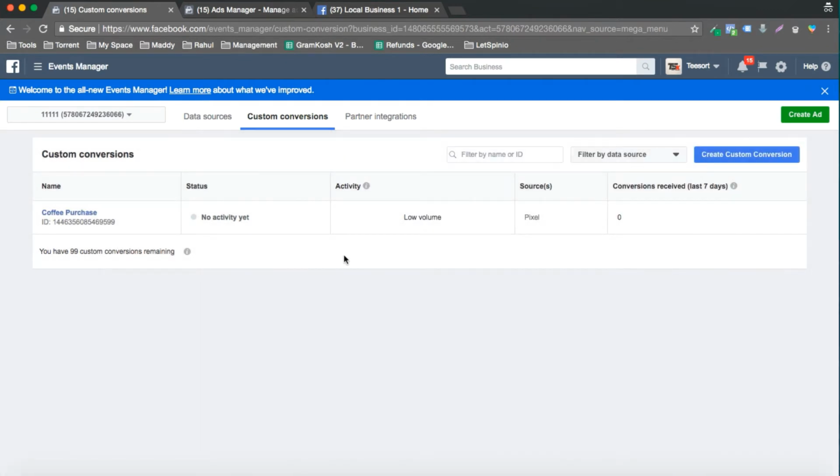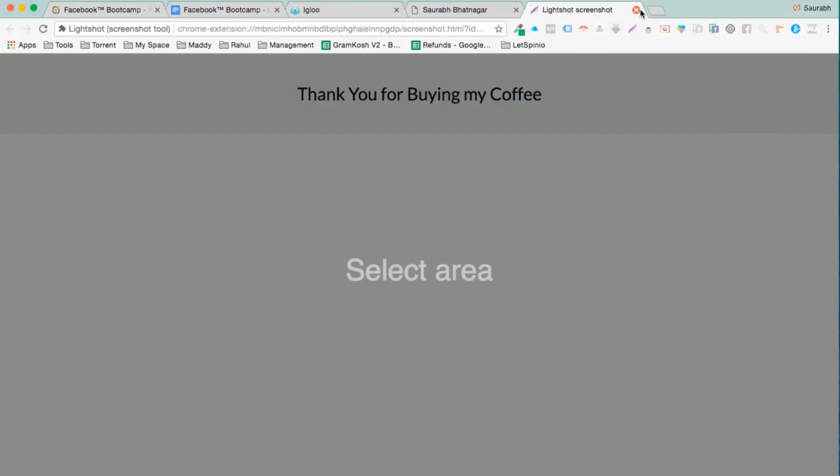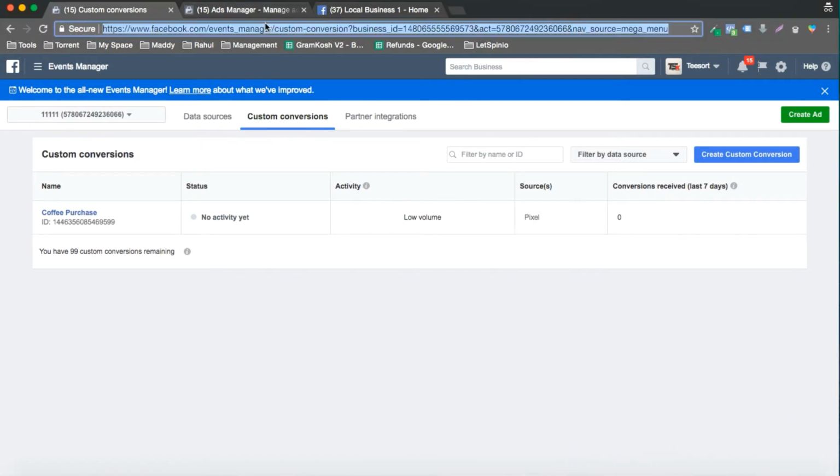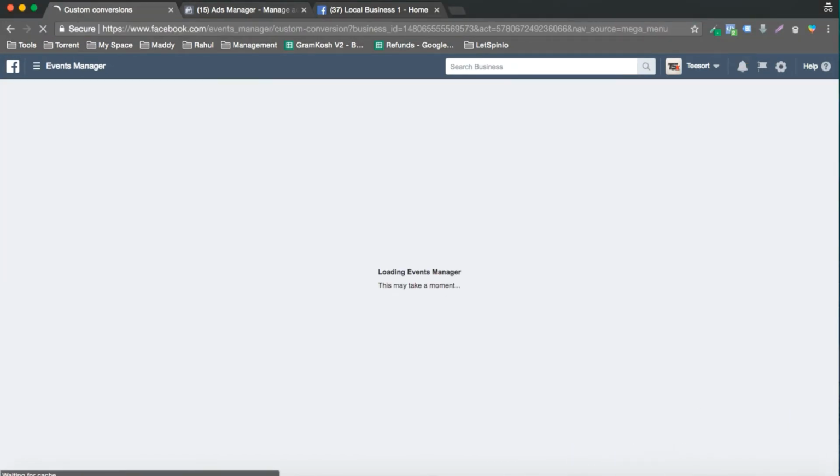My custom conversion has been created, but now as you can see, no activity yet. So we have to have activity on that page to make the custom conversion active. So now I will move back to that page. Okay, so now I am back in this page, and I will refresh this page once again, right? So this page has been refreshed, and I will refresh this once again.